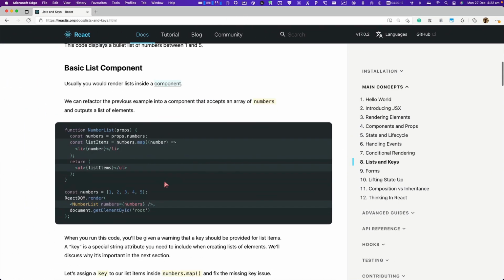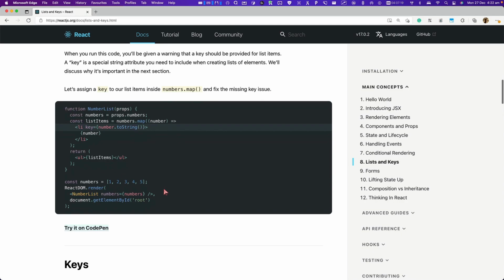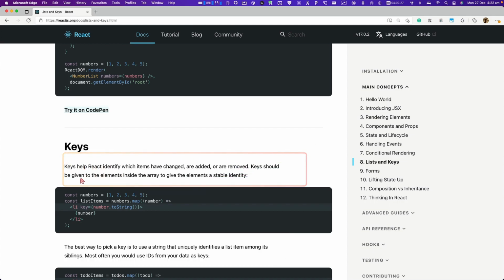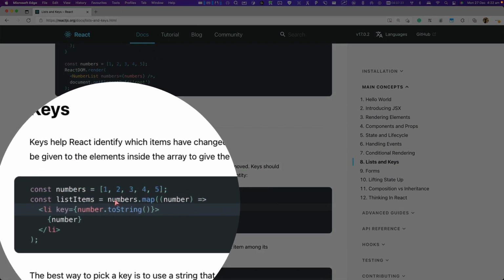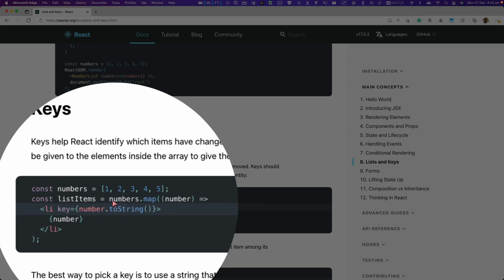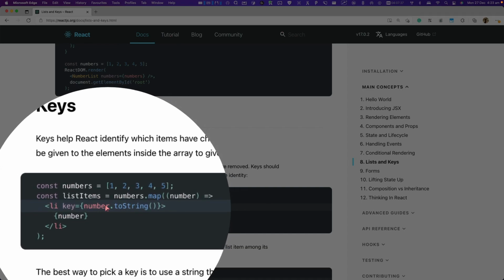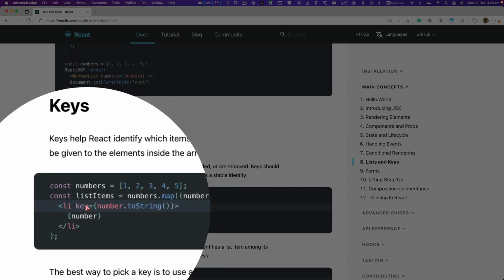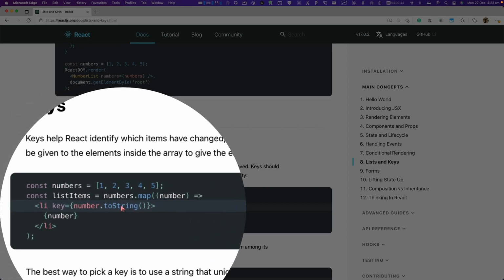Now the main concept we will take a look at in this section is going to be keys. Keys help React identify which items have changed, been added, or been removed. So a key should be given to elements inside an array to give the elements a stable identity. For example, if you look at this code here, we're mapping numbers, and then we're also generating keys for that. So here it says key equal to number.toString.